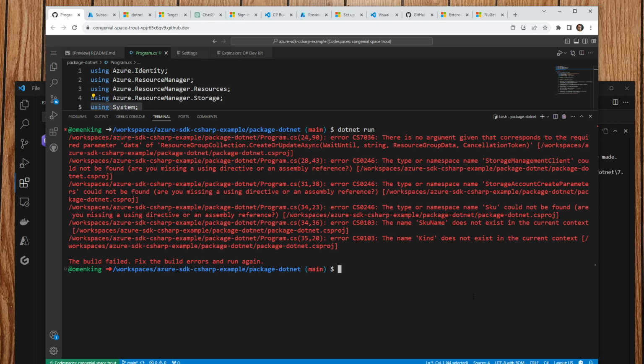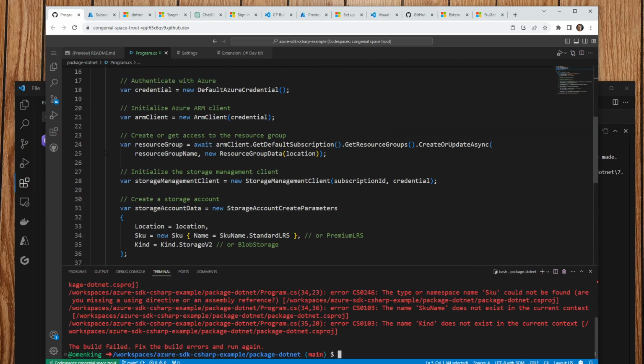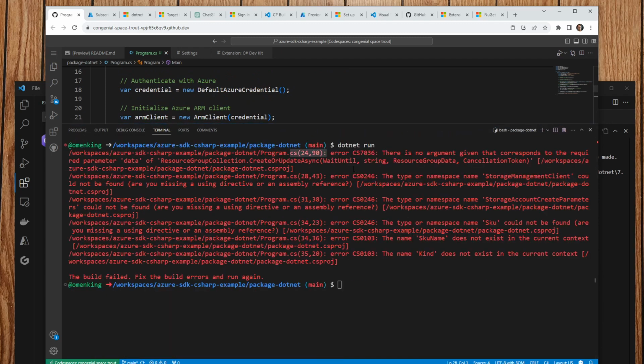It says there is no given argument that corresponds to the required parameter data here. And it's saying on line 24. So we're going to go down below and look at line 24. And it's complaining about this. Saying something about data. So there's no argument given that corresponds to the required parameter data. And so probably what might be happening here is either ChatGPT gave us bad code, or it's looking at old documentation. So it's not that it purposely gave us bad code, it just doesn't know what's the latest.